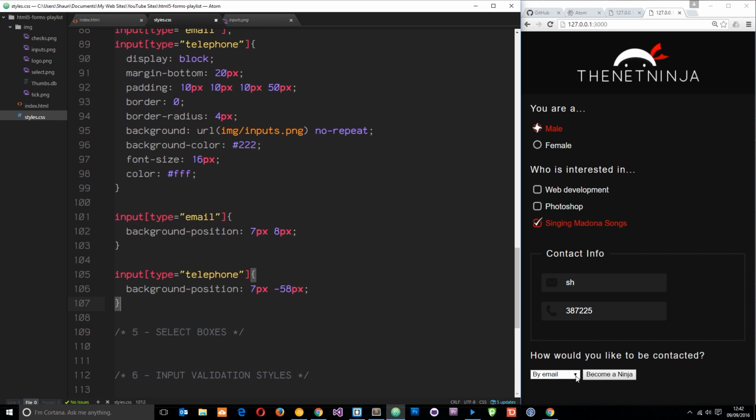So by default, browsers apply their own little styles to these select boxes. You see this little arrow right here, and this is in Chrome. In Firefox it looks different, and in Internet Explorer it looks different. Now we want to strip out those default styles and make it look the same across each browser, right? So the way we do that is by using the appearance property on our select box.